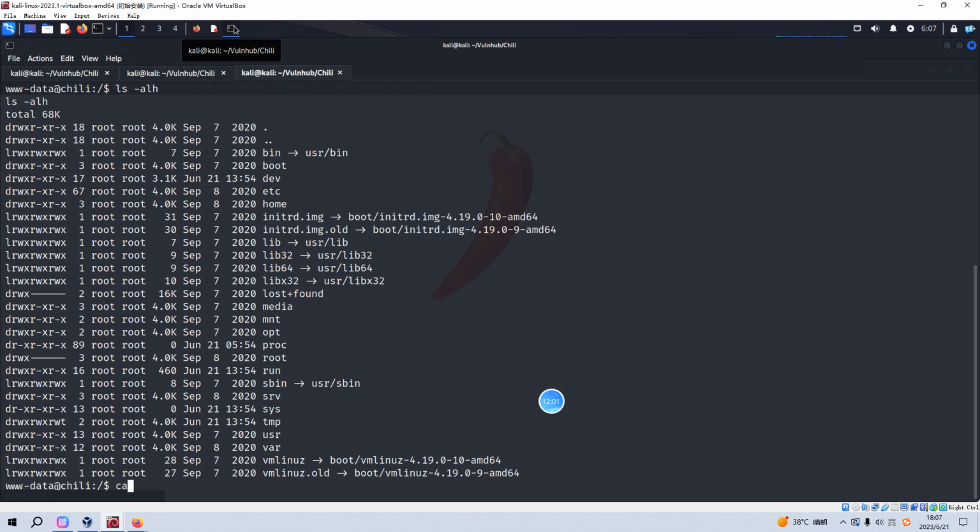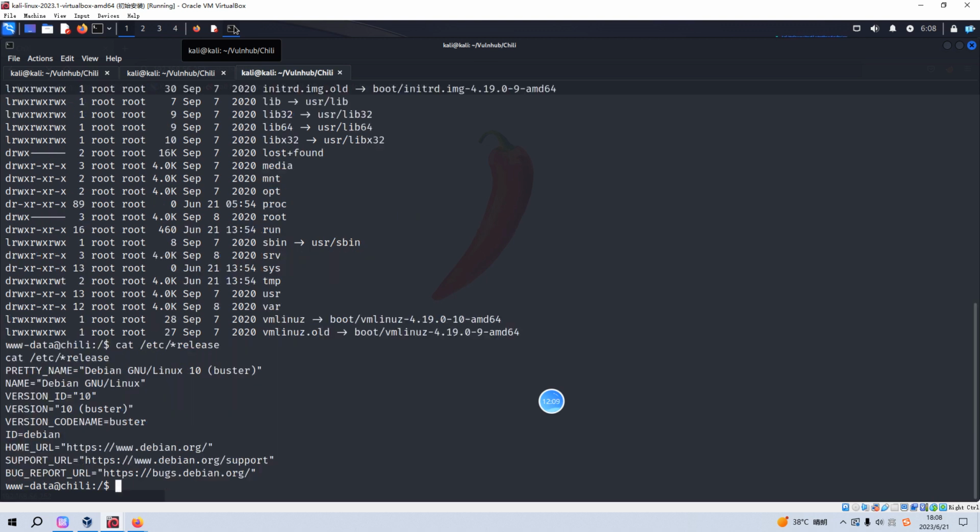And for example, we can check the version of this virtual machine and the kernel. But I think this virtual machine is a bit updated or new one. We cannot find some local privilege escalation vulnerability. So how can we do next? After all, we need to get the root shell. This is our ultimate goal.